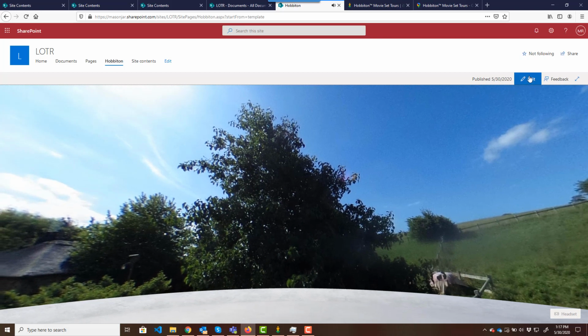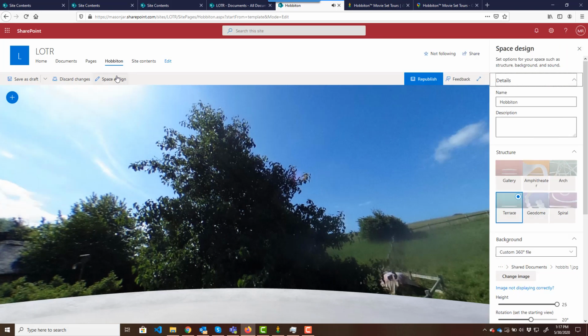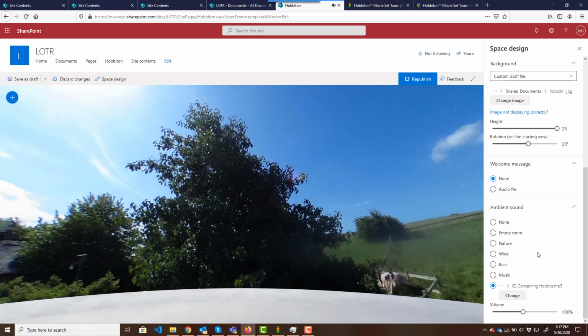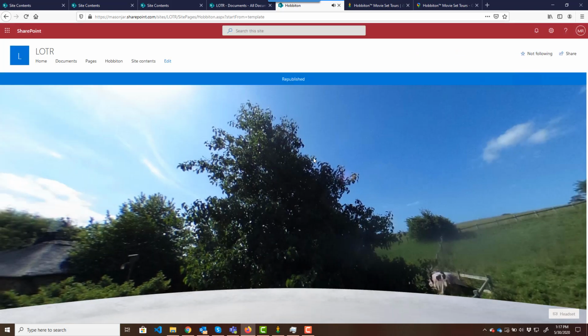So you may have noticed that the ambient music is really loud. We can fix that. So we go back into Space Design. We can change the volume of that ambient sound. See, so I can drop that ambient volume down to 20% so it's not overwhelming, it's just nice playing in the background, and we can republish that.